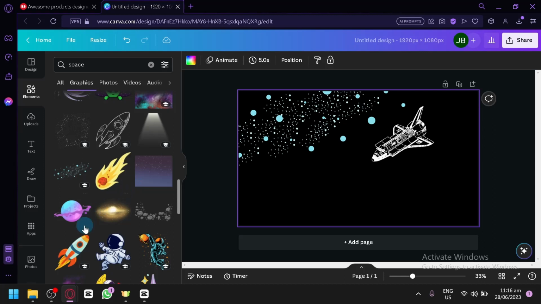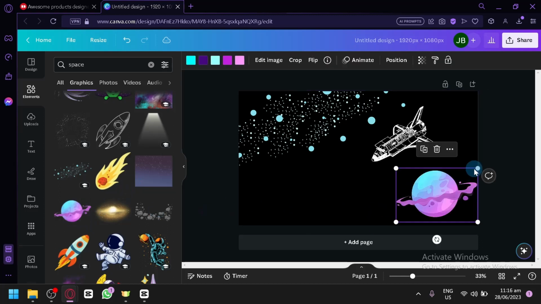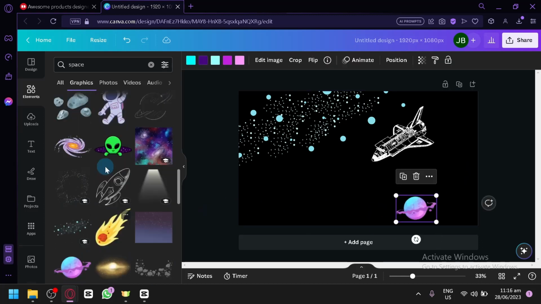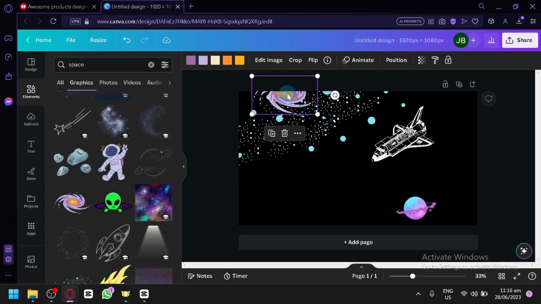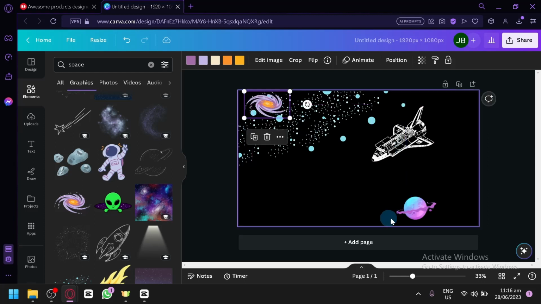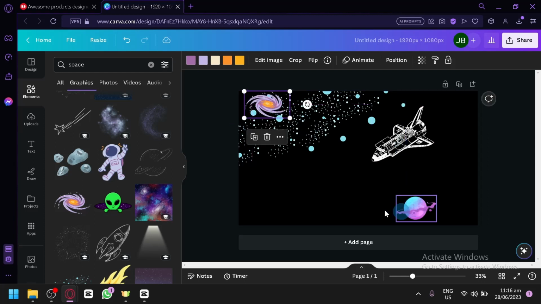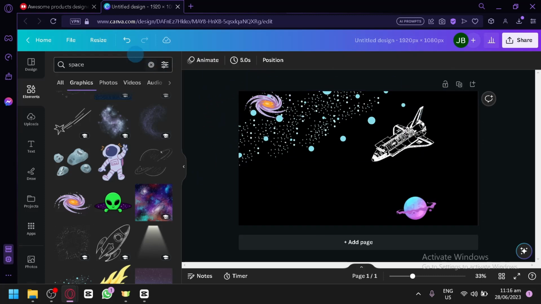Now we could add more elements. For example, we could add some space over here, then a Milky Way galaxy on this side, stuff like that. You get the idea? You're simply going to use different types of elements and put them together to improve the artwork of your sticker.